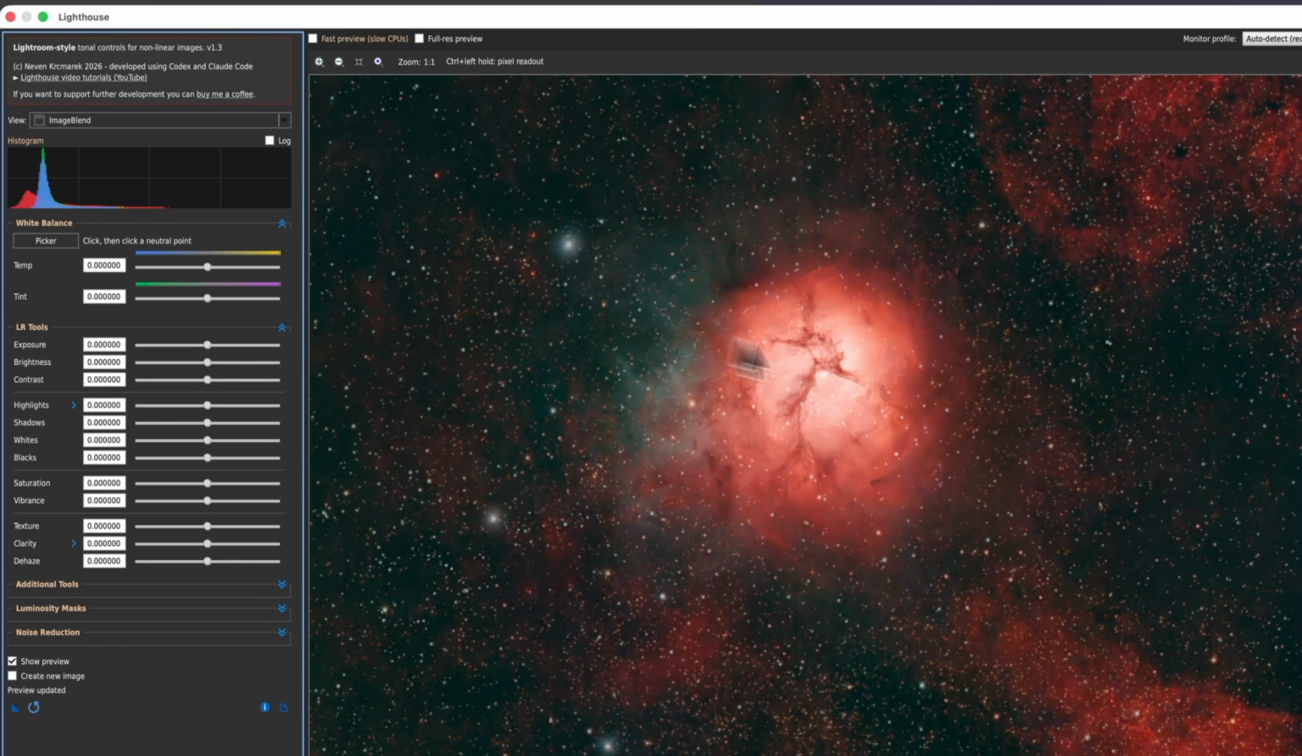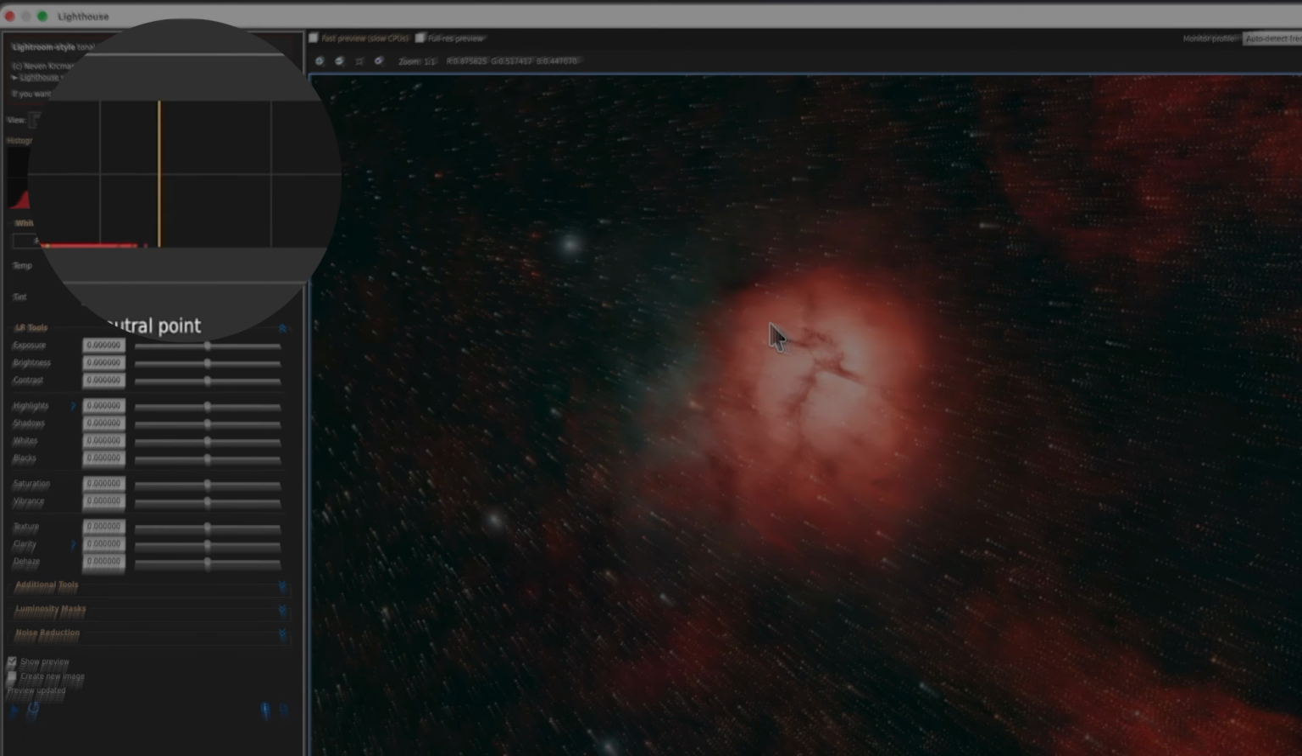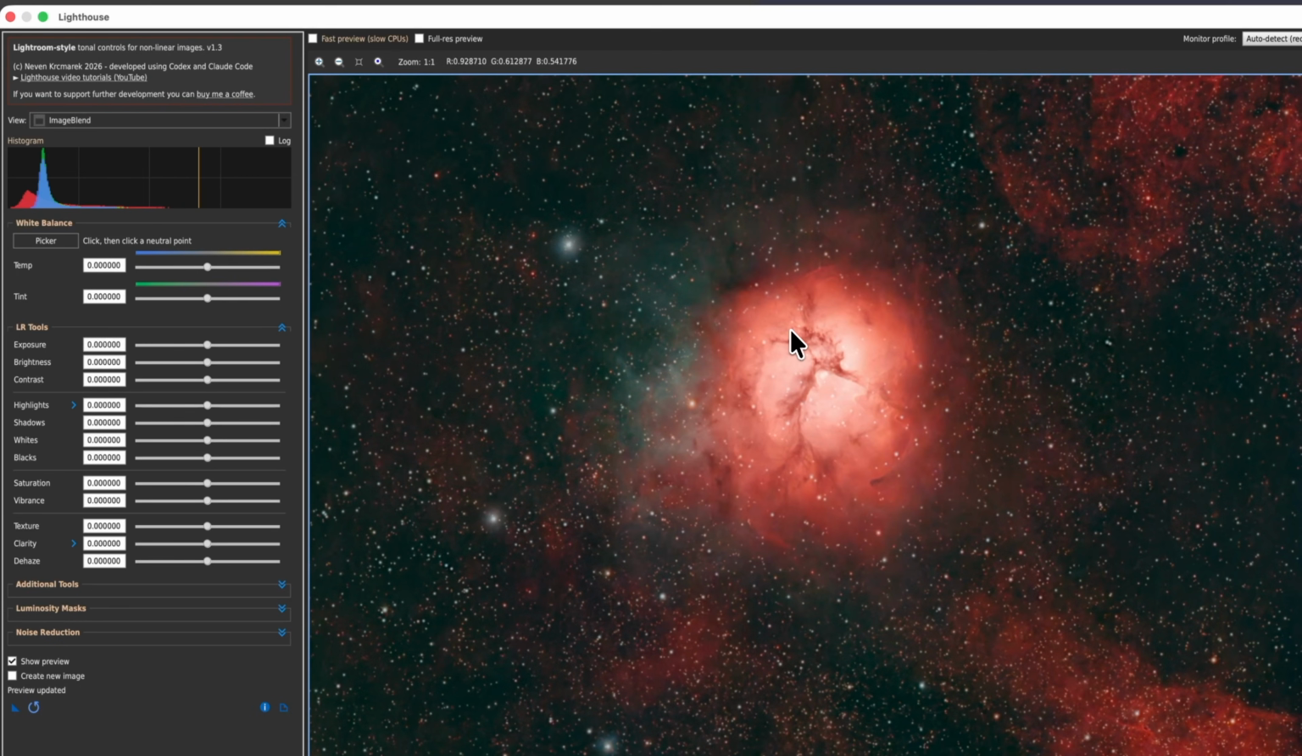So let's start here with the histogram. We see the histogram here of the picture. If I press Control on Windows or Command on a Mac, and I click somewhere, then I see here nicely where on the histogram this point is. So for example, I can click on a star and see if it's already clipped, and it's not clipped at all. I can click on a background and see if it's clipped. It's not clipped at all.